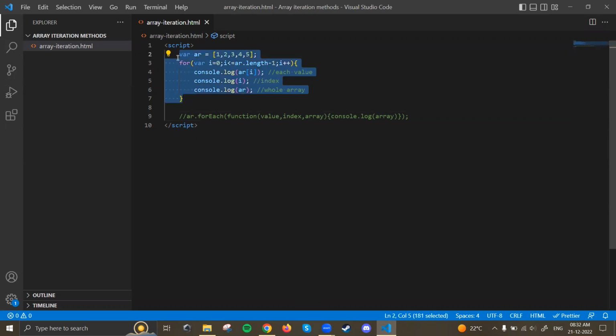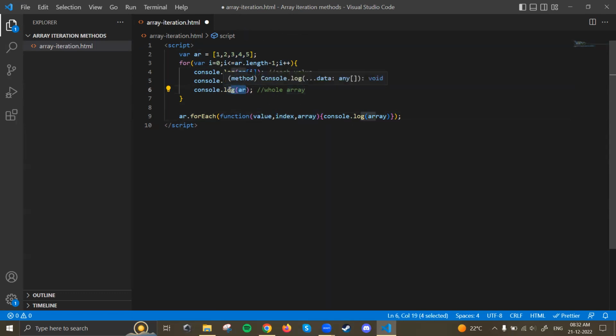Okay. Fine. So what is happening here? When I'm writing console.log of AR of I, I'm getting each value. When I'm writing console.log of I, I'm getting index. When I'm writing console.log AR, I am getting the whole array. If I want to print each element, and I write AR, I will get the whole array, right? So same thing is happening here. The forEach is taking three values. First thing is AR of I. Second thing is I. Third thing is whole AR.